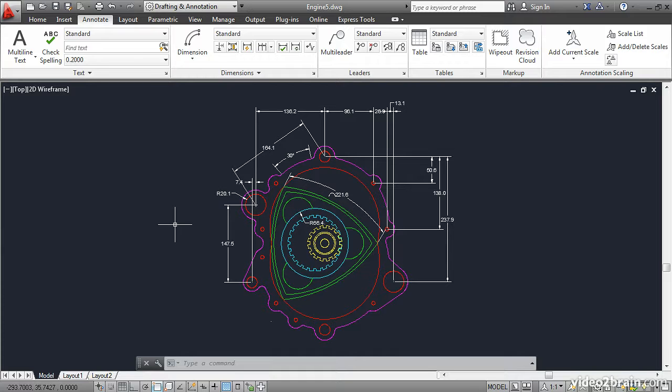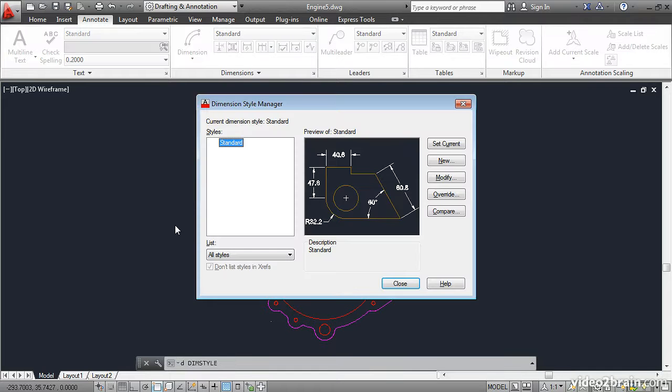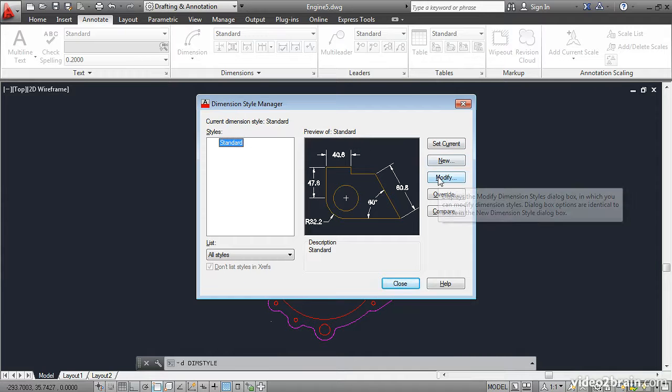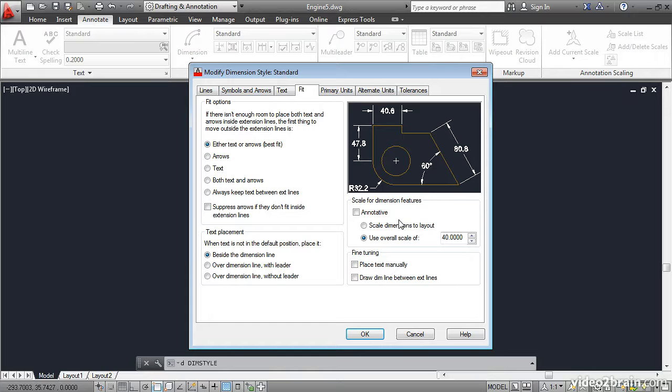Open the Engine 5 project file. DimStyle is the name of the dimension style command, but its command alias is simply D, so type D enter. This drawing has just one dimension style called Standard. Let's modify it. Click the Modify button. This opens a large dialog box organized into tabs. Dimension styles are very complex.